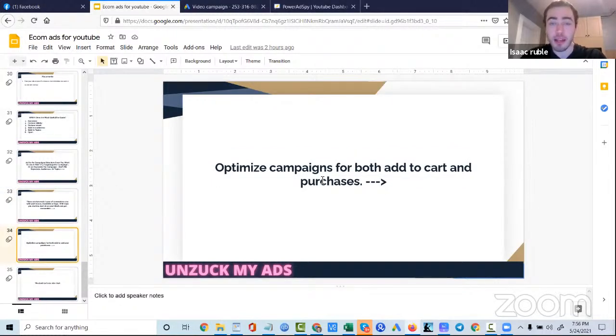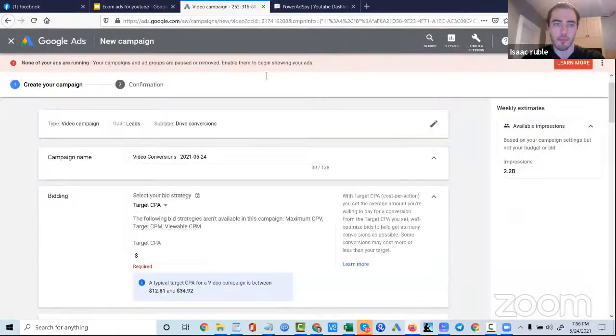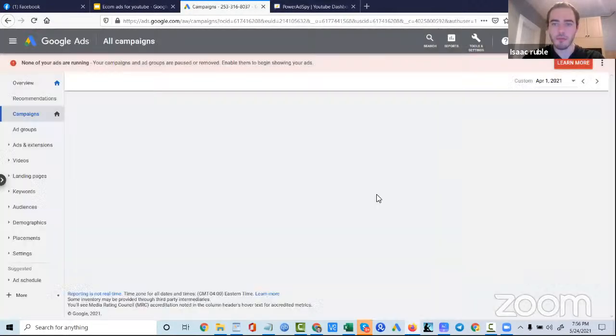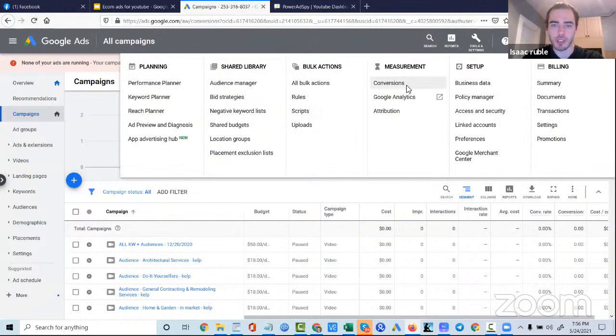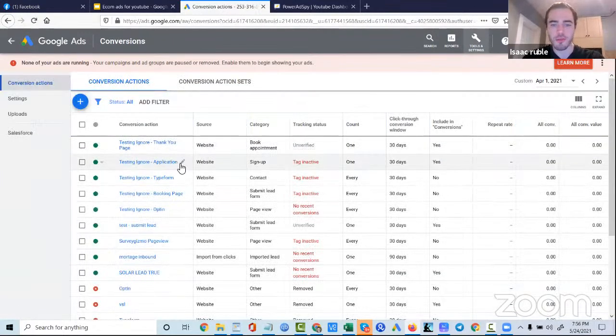I recommend optimizing your campaigns for both add to cart and purchases, or, depending on whatever you're doing, basically, you want to optimize for an early stage conversion plus whatever your final conversion is. The way you do that is you go into conversions, and whatever conversions you make, and you can YouTube how to set up conversions here, but check including conversions on all of the conversions that you want to actually count.